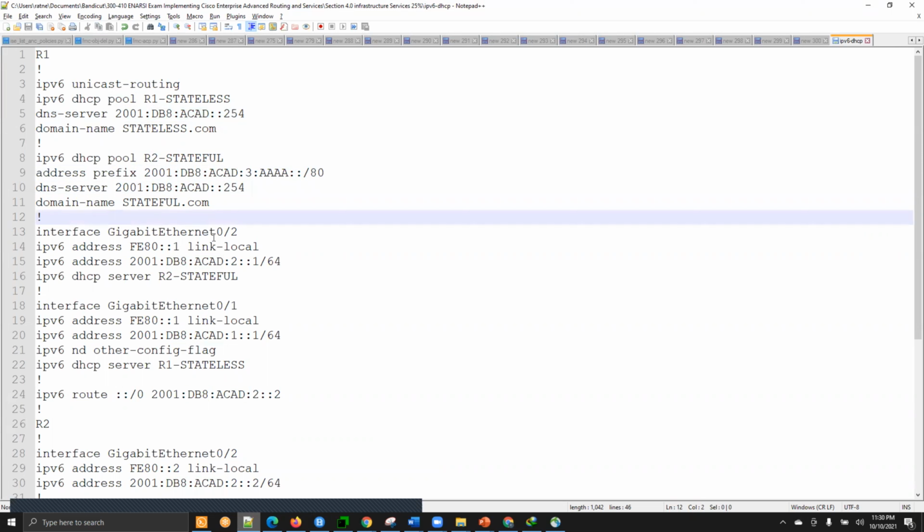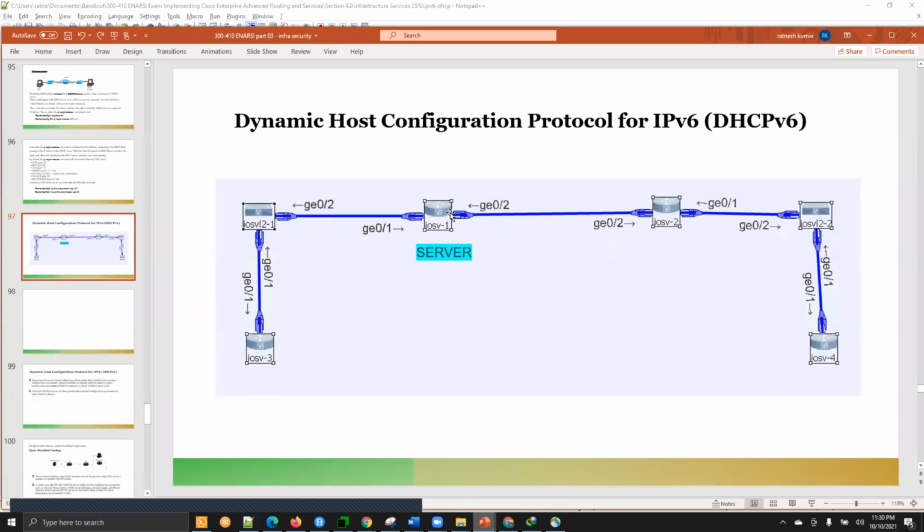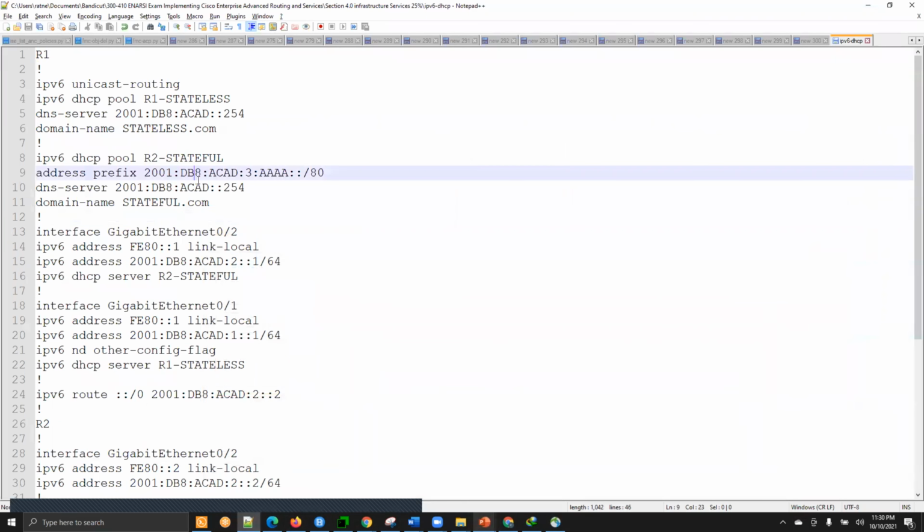Then as per topology, so let me quickly show you the topology here. You can see the topology R1, the LAN network for R1 is connected with gig 0/1, and then the point-to-point network between R1 and R2 having interface gig 0/2. So let's go back here. You can see the configuration.